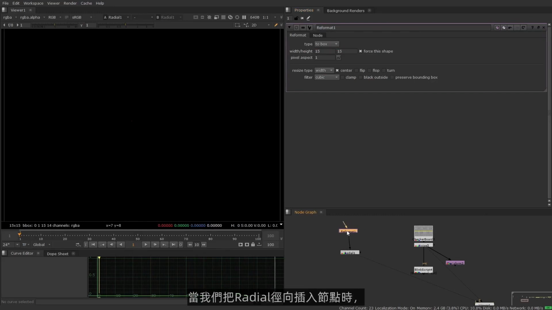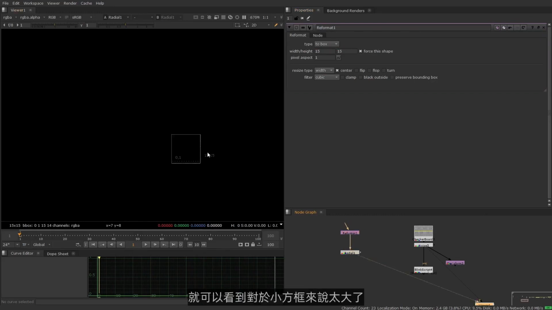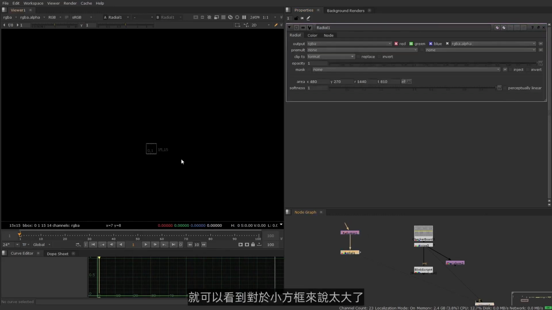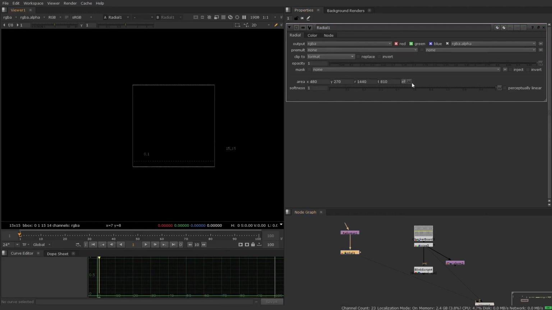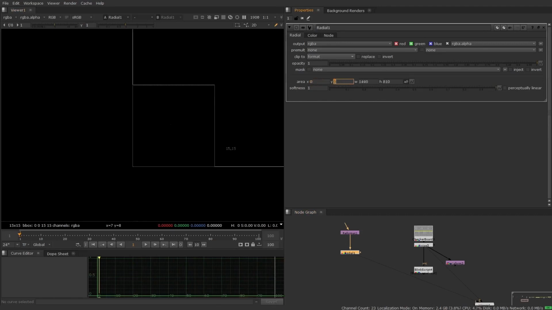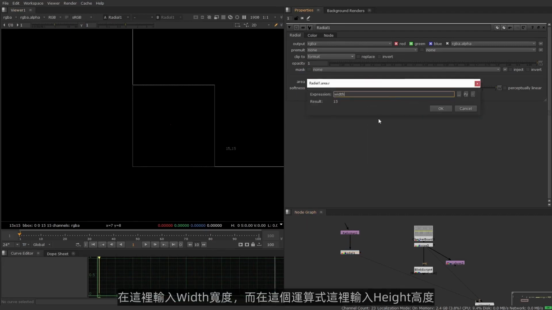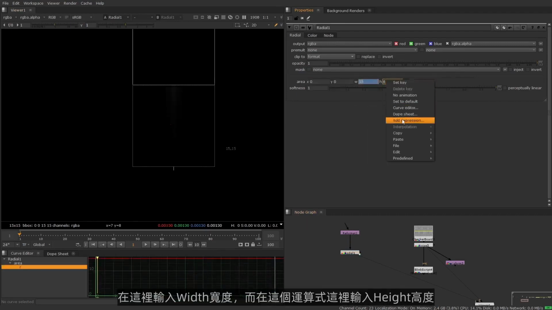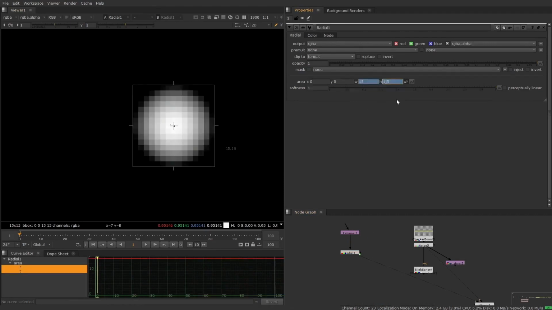And now when we plug our radial into this, you can see it's much too large for our small little box. And so what I'm going to do is I am going to make some expressions here. And so the first one, I'm just going to do 0, 0. So the bottom left corner of my radial is always in the bottom left corner of my format. And then on this one, I'm going to write width. And on this one, I'm going to write height. And then after that, I've accidentally set a keyframe.